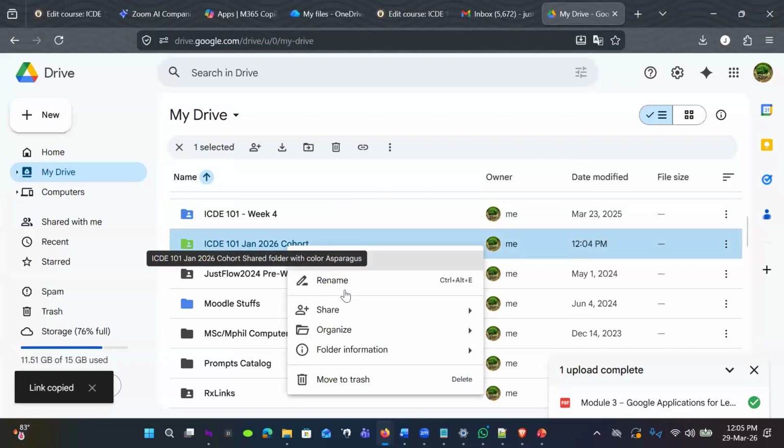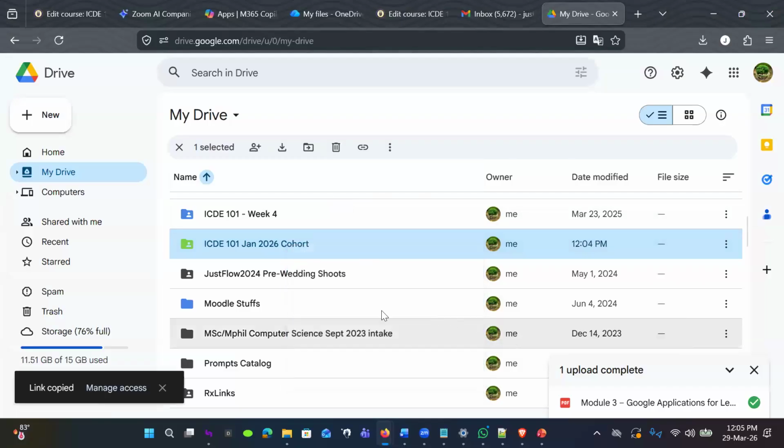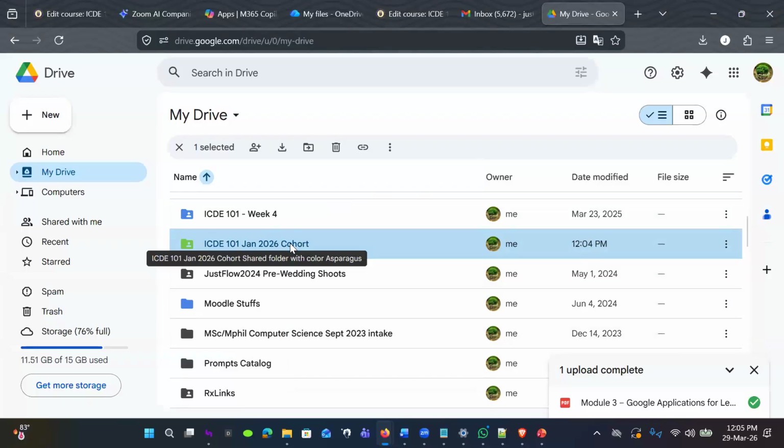Or you can right click, then share. Instead of using share, you click on copy link, as we're doing, then you can share it with the person. Okay, so that's how you do the sharing for Google Drive. It's just the same as OneDrive, very straightforward.